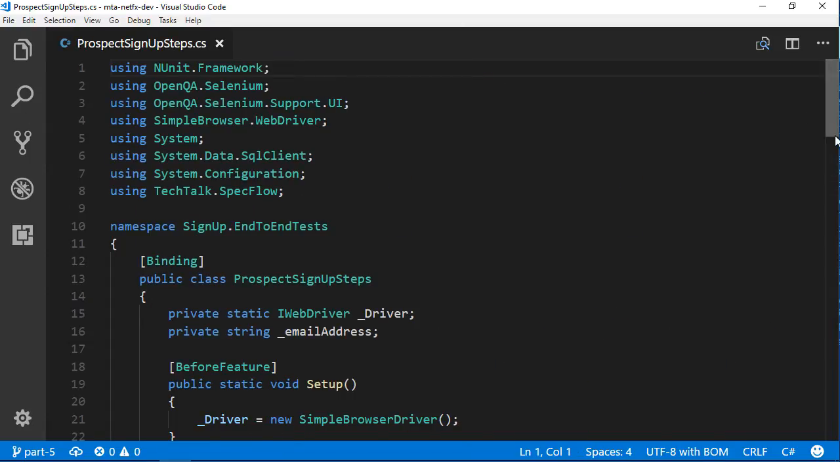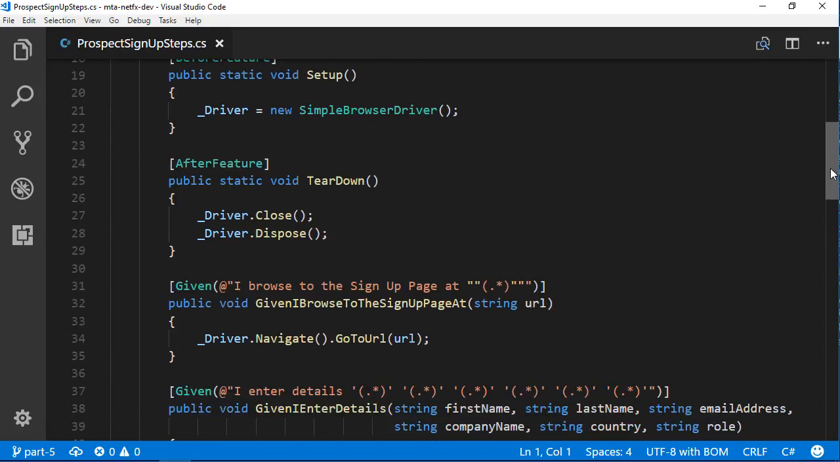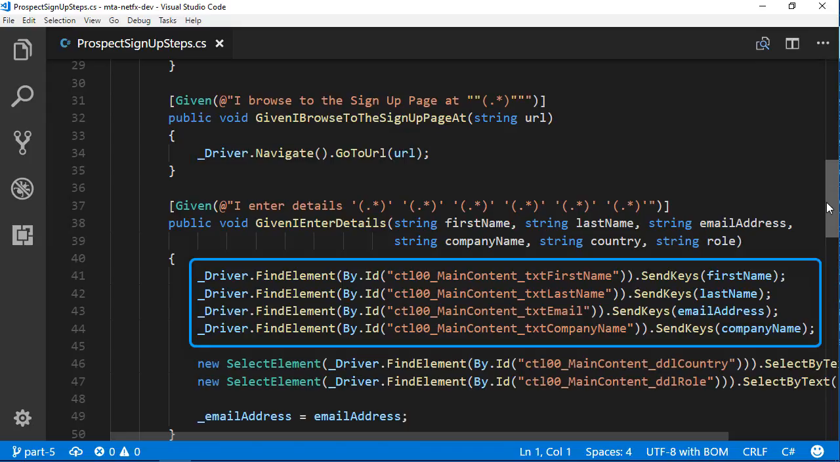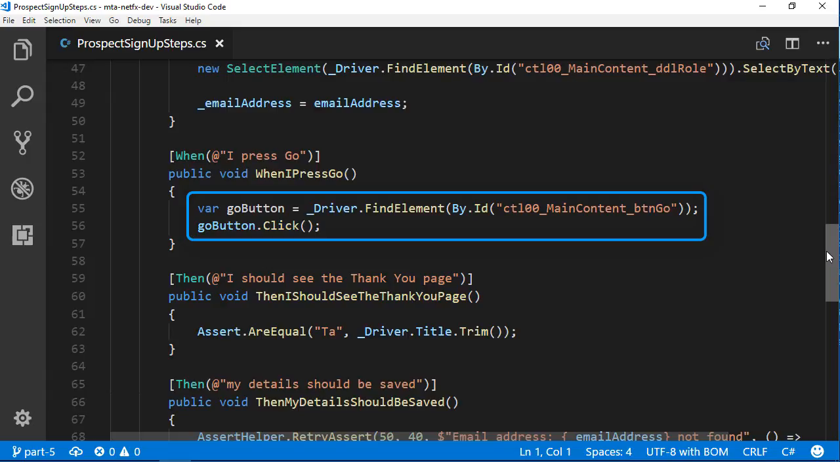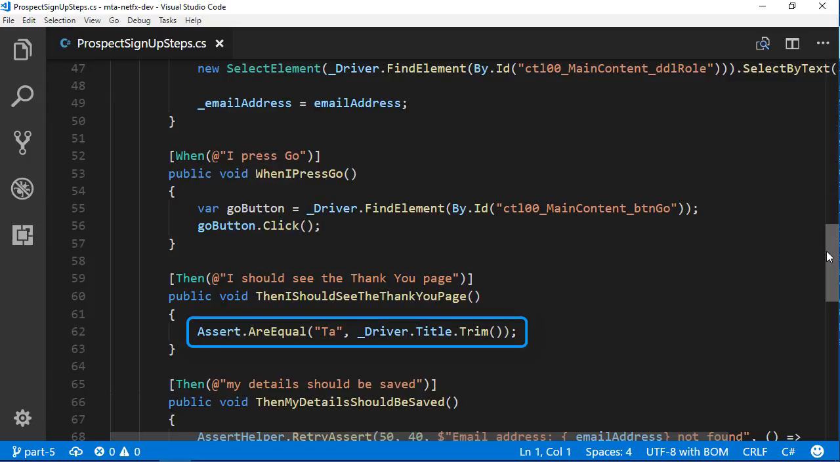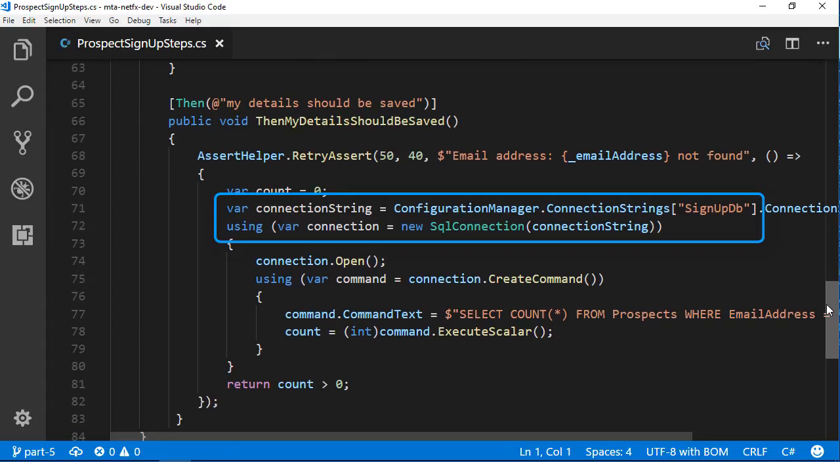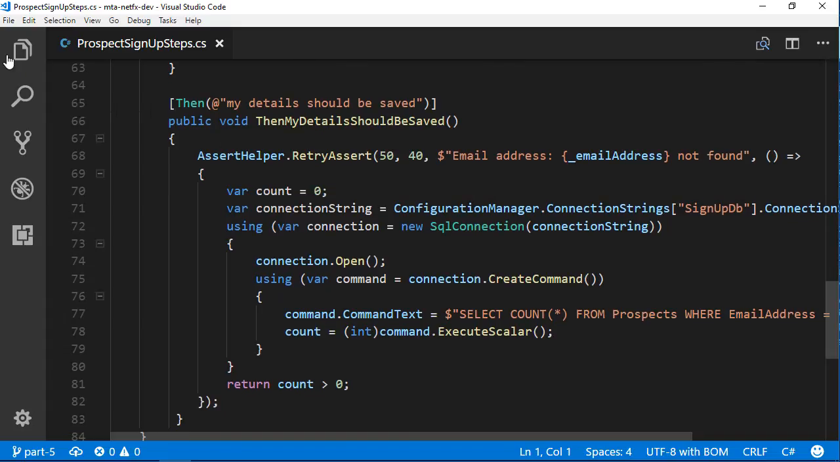Each executes the same code for the steps. I'm using a headless browser so I can run this test suite in a container with no UI. I browse to the URL, then insert the test data into the web form. After clicking the button, I check the next page is the expected thank you page, and then connect to SQL Server and verify the data is there with a simple select statement.